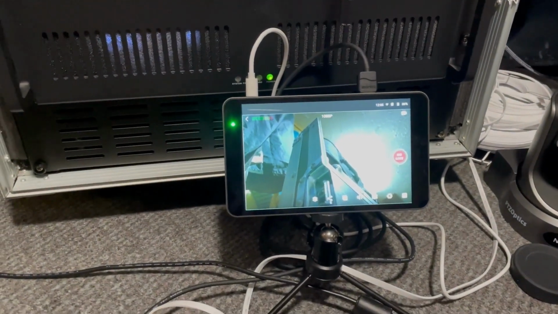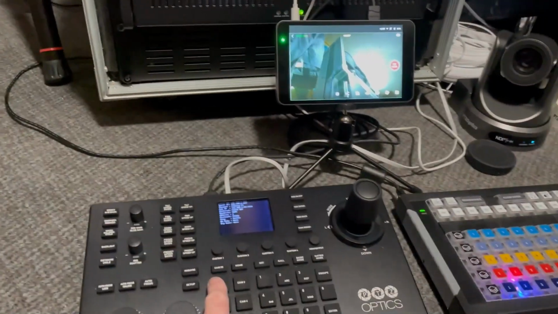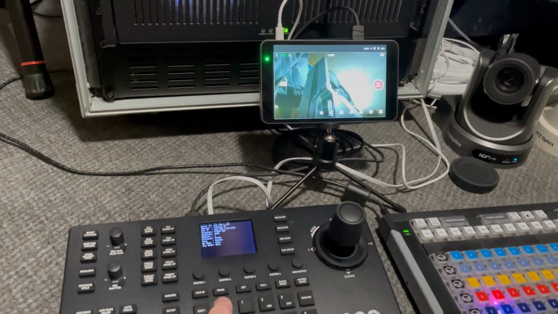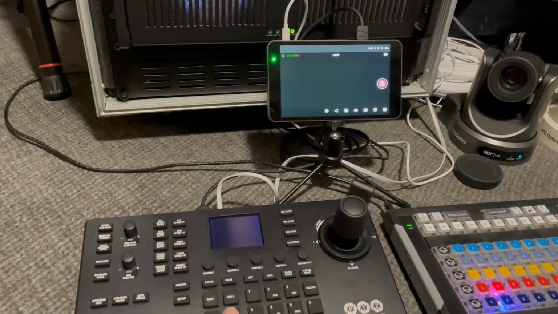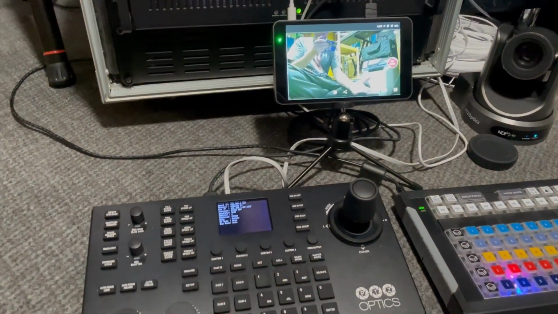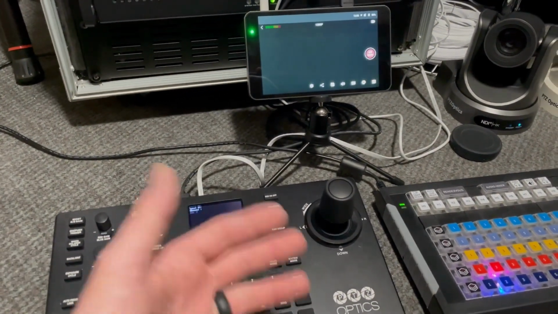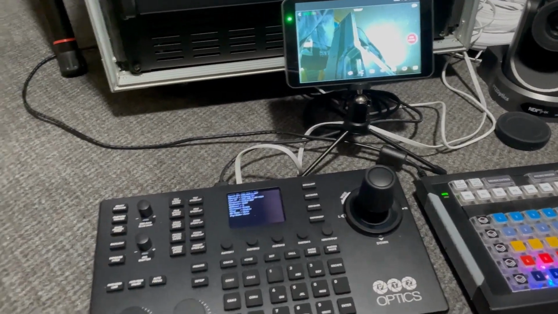It's a portable monitor. So essentially I can press camera 1, camera 2, camera 3, camera 4 out on location and be able to adjust the cameras as I see fit with it.